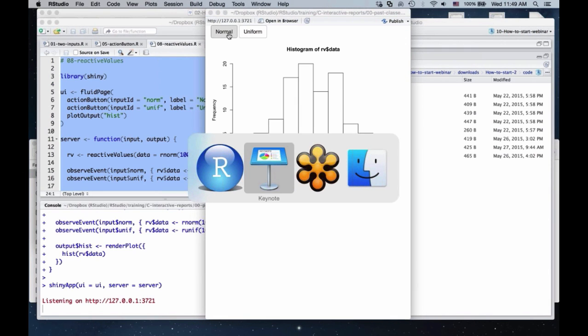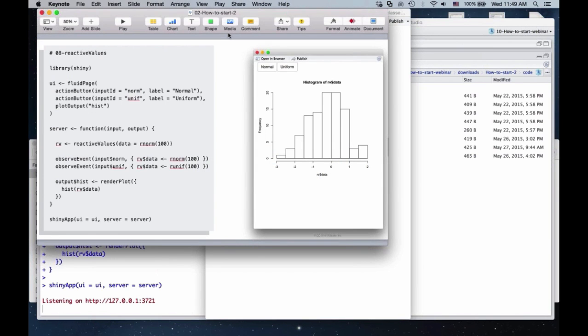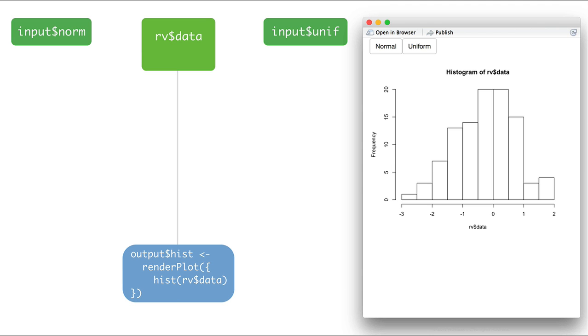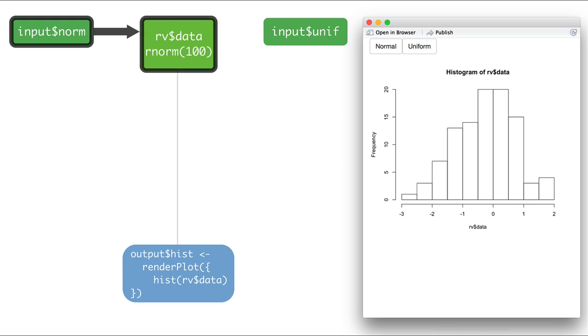If we visualize this app in our slides, it looks like this. We have a reactive values list that I created with one element named data. And downstream from that list is a histogram created with renderPlot. It takes a dependency on this reactive value, rv$data object. When I click either of these buttons, it just overwrites the value of rv$data. If I click the norm button, that's the one that says normal, it overwrites that value with 100 random normal variables.